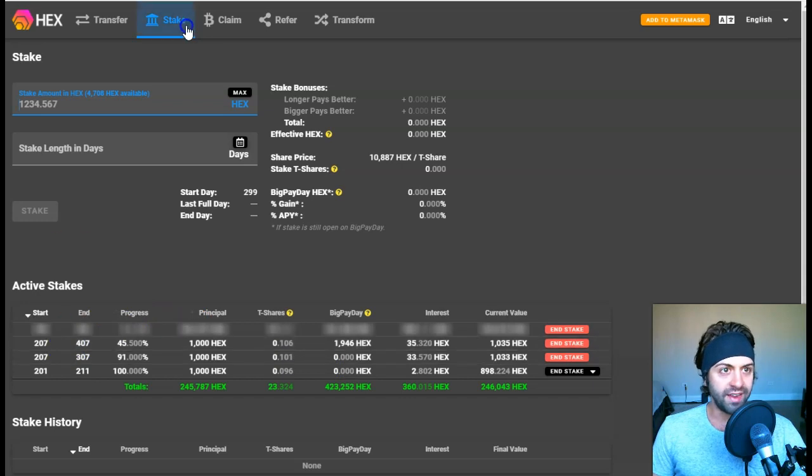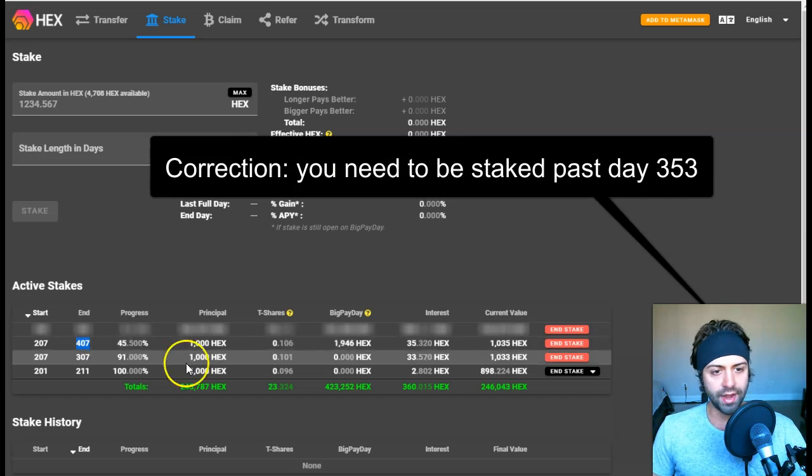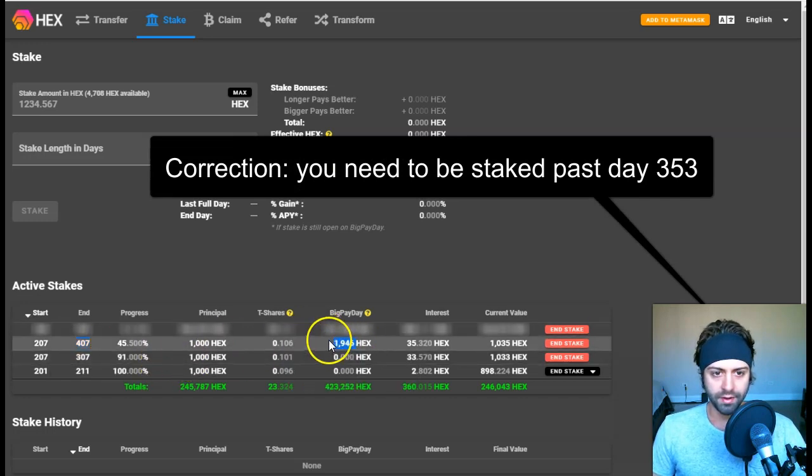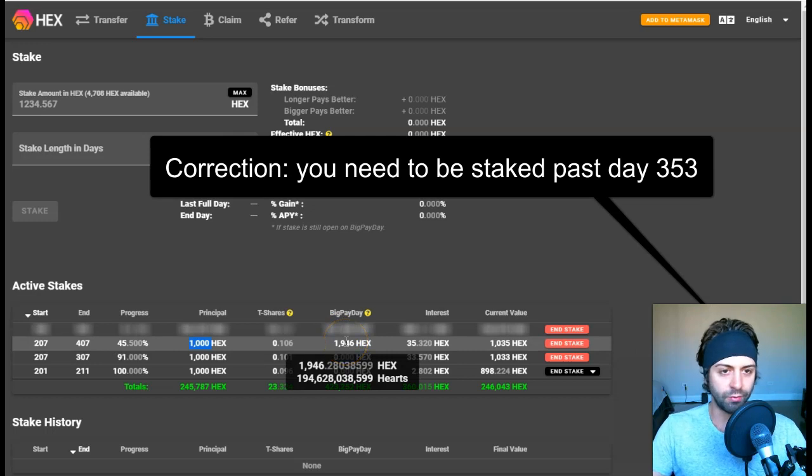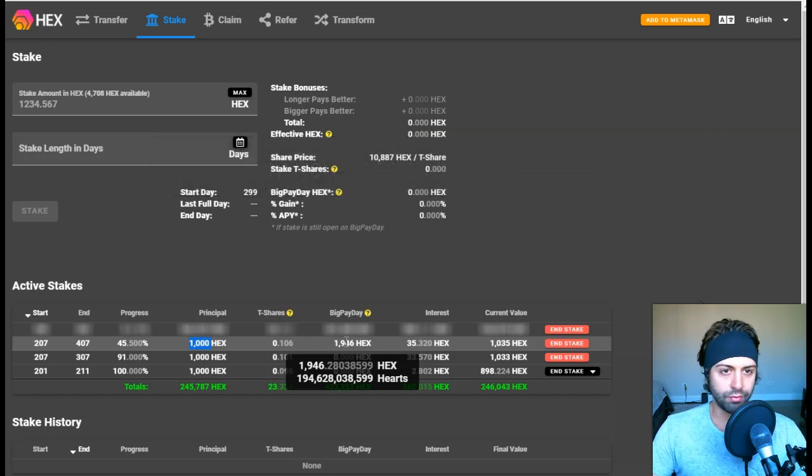So here we are on the stake tab of go.hex.com, and you can see, let's take this stake for example, I'm staked well beyond day 351, and I am going to be making almost triple the HEX that I put in. I put in 1,000 HEX, and because I'm staking past the big payday, I will be earning about 3 times more at this current rate when my stake expires on day 407. So I'm making this video so you can understand how to get involved in the Adoption Amplifier before it's too late and before you miss out on this potential 2 to 3x of gains. It's probably going to end up being somewhere around, I'm guessing, 2.5x, but nobody knows.